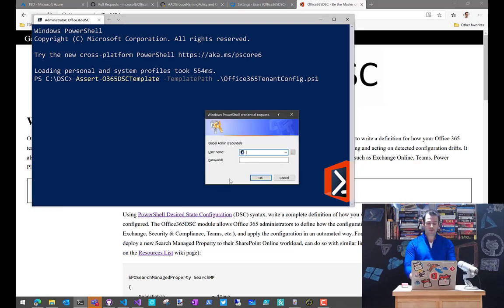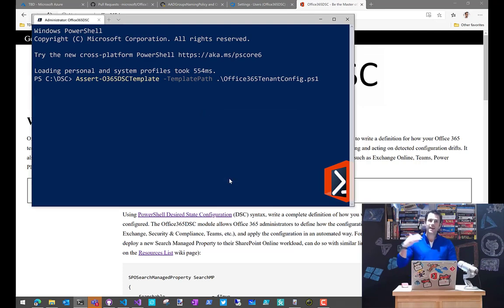So in my case here, I'm just going to do admin on MFA at O365 DSC. And it's going to automatically start assessing my tenant against that configuration. So that's the first one. I'm going to stop this here.